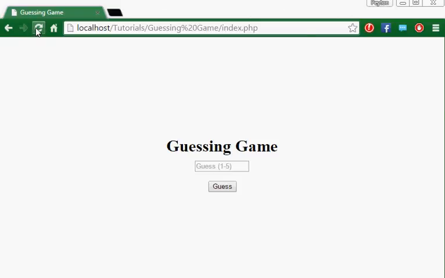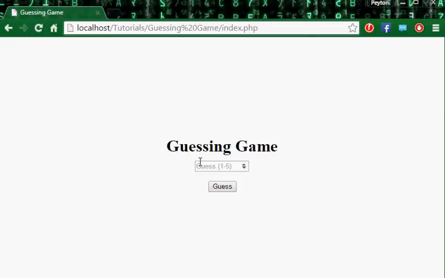First I'm going to show you how it works. In here you can guess between 1 and 5. It's a number type, so it can't go above 5 or below 1, and if they try to enter in something else, it says value must be less than or equal to 5. If they try to enter below 1, like -6, it says value must be greater than or equal to 1.